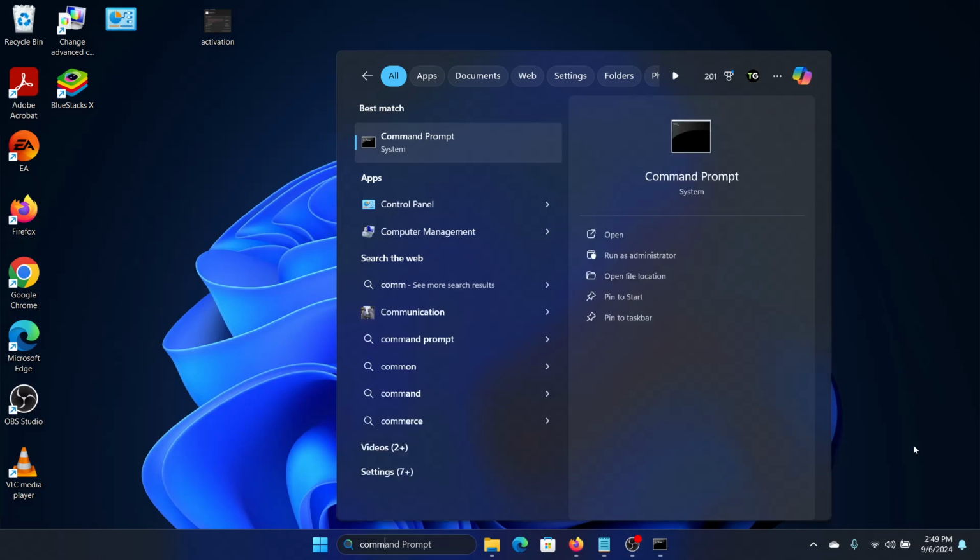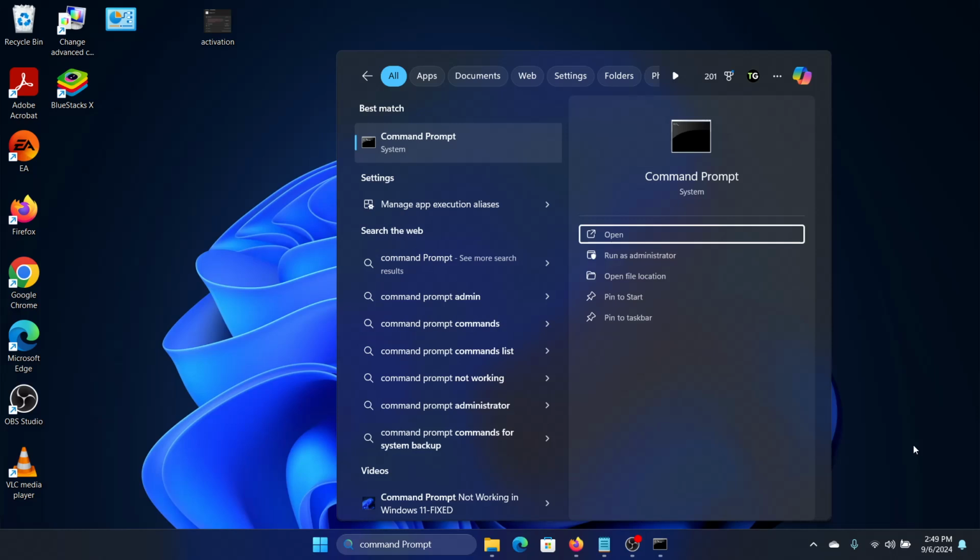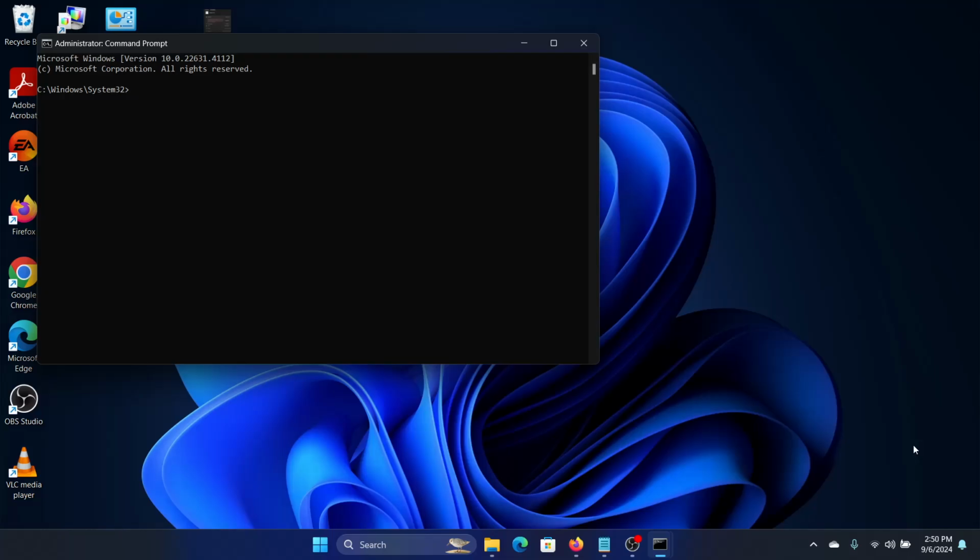So now for example, I need to run command prompt. I will look for command prompt, and then I will use the arrow keys, move it to the right pane, and then try to run as administrator, and then click on yes, and we can then type in the command sfc space /scannow and press enter.